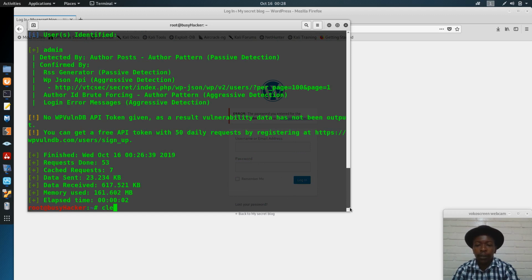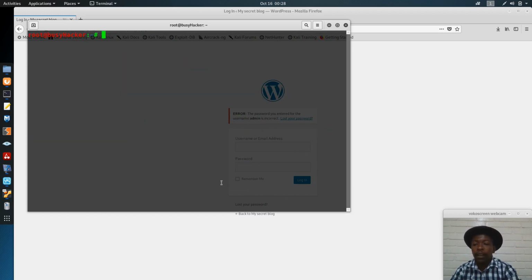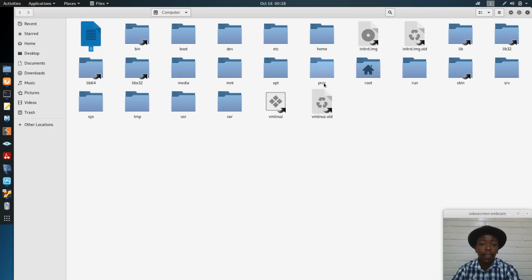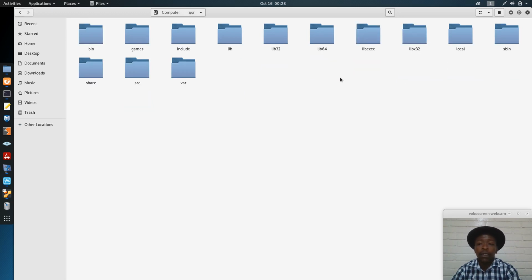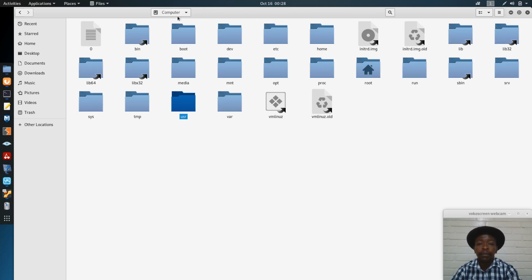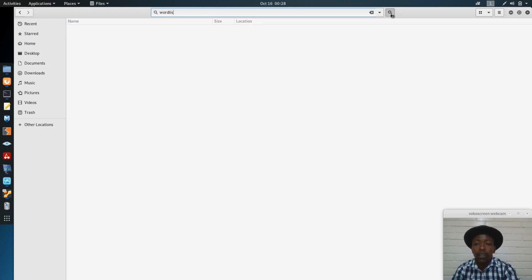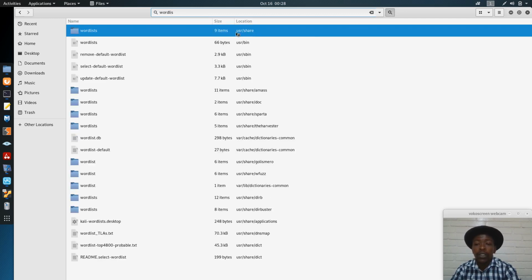Because of this, we have found that the username is admin, and let's try to find some word lists like FastTrack and RockYou that will give us the password. Okay, let's check word lists. Alright, use share wordlists.